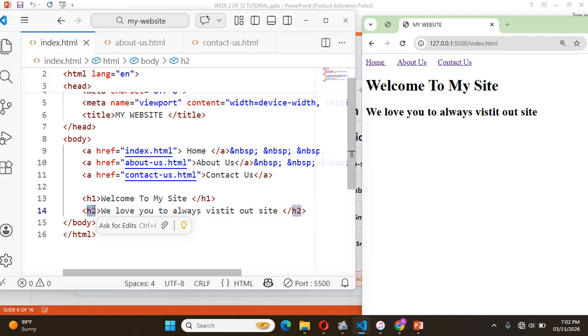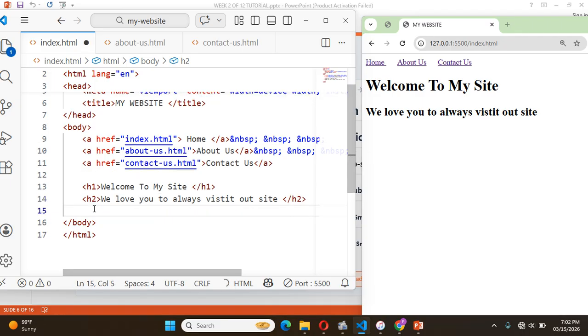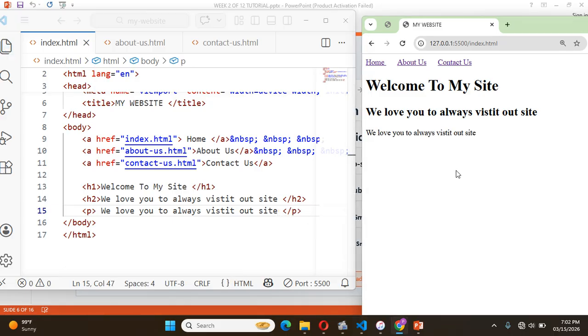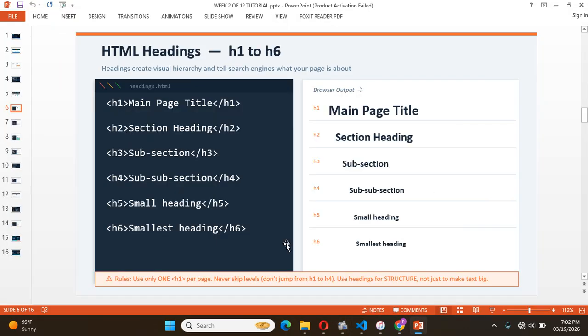If I say P for paragraph, then copy the same thing there and save. I see now this one is also text, but it's not bold and it's smaller. This one is the default size for the browser. That's it. So let's go on. P here is for typing text in paragraph format.